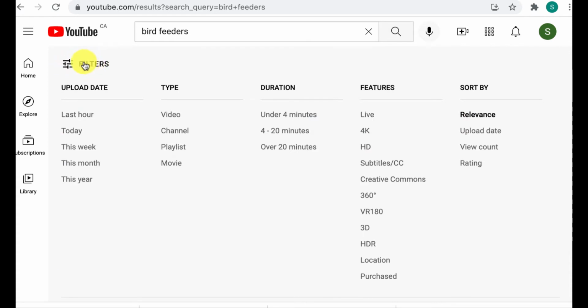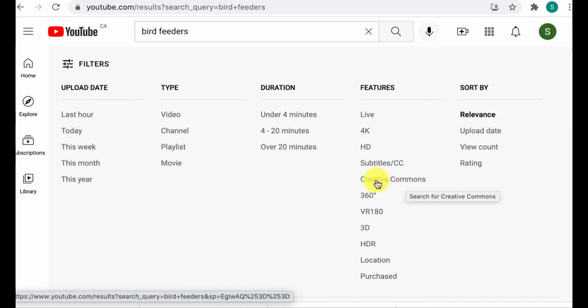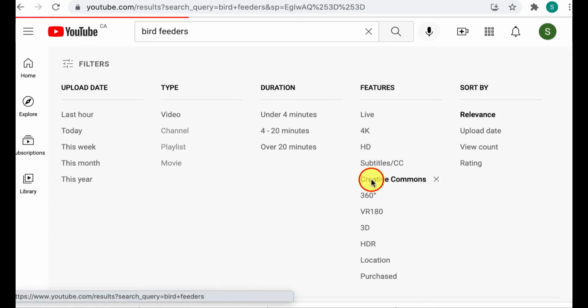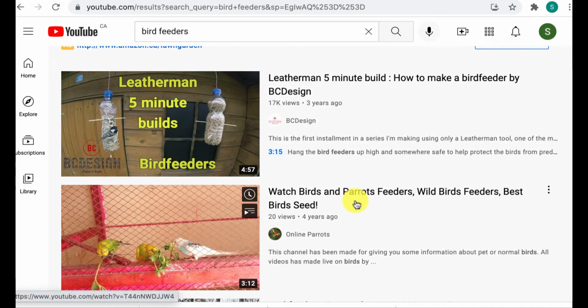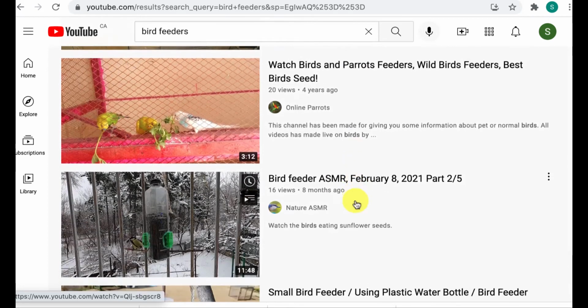So I'm going to click on filter, and then I'm going to have a look at these different filter options. So there's upload date and type and duration, features, and sort by. So under features, I can search for videos that are Creative Commons. Now just make sure that you recognize the difference between subtitles/CC, which in this case, the CC stands for closed captions, and that's not what we're looking for right now. Right now we're looking for Creative Commons. So I'm going to click on that. All right, and so now YouTube is only showing me videos that have Creative Commons licenses on them.